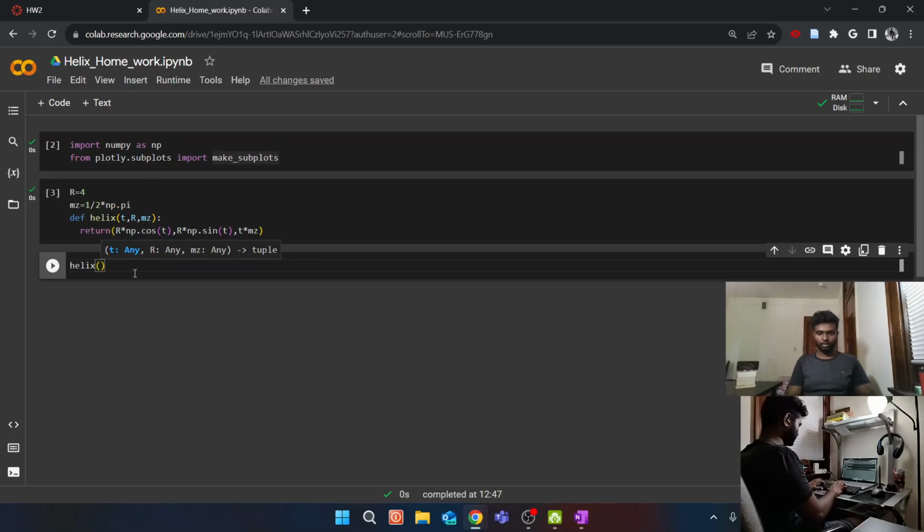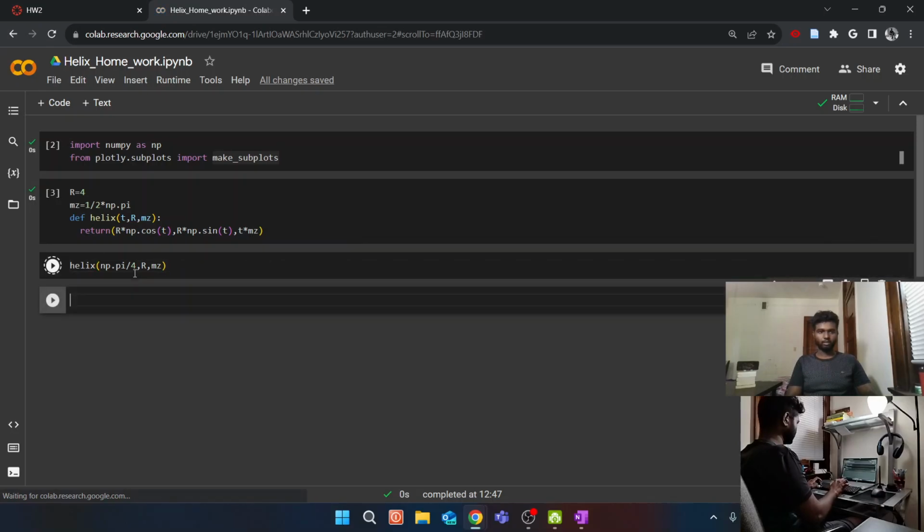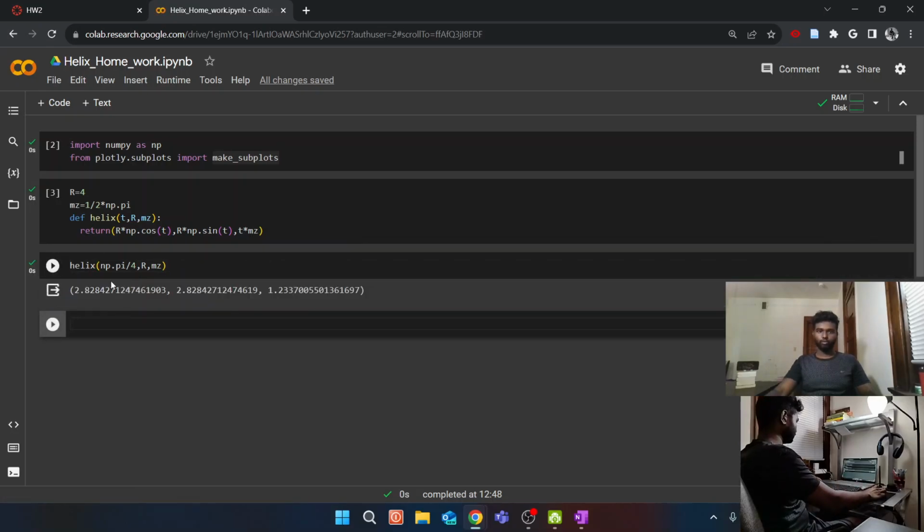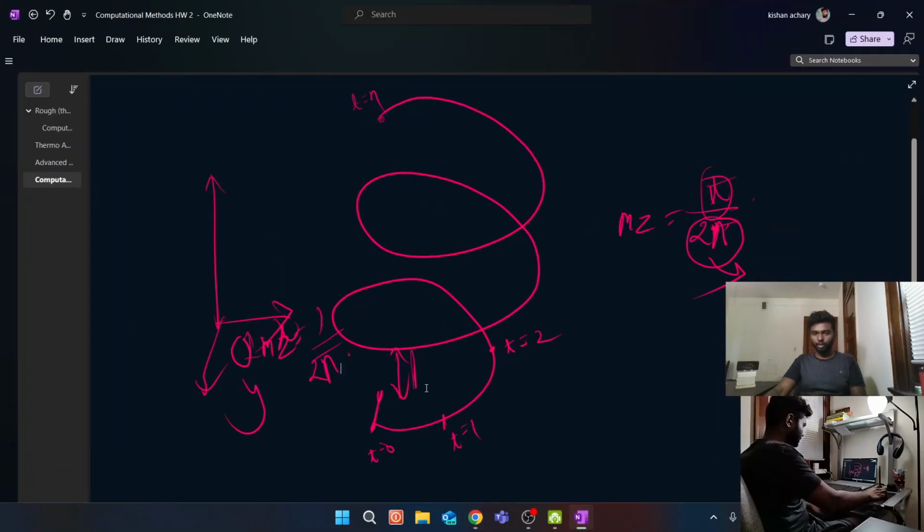So let's take t as something like pi by 4. Okay, and the r and g values are already defined. What if I give it again? So this is the value of the helix. So at this point, np means at pi by 4, so we got three values. So we're able to define the points in the space for this helix.